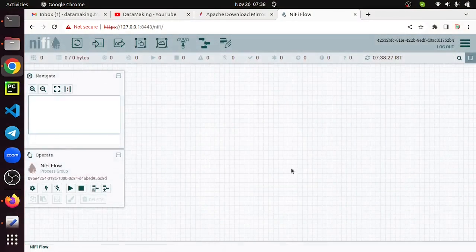Okay, so this is the place where you actually define your data pipeline. In a later video I will explain how to create a simple data pipeline using Apache NiFi to move data from one system to another system. I'll stop here. This will be the place where you can build the data pipelines. With that, we'll stop this video.